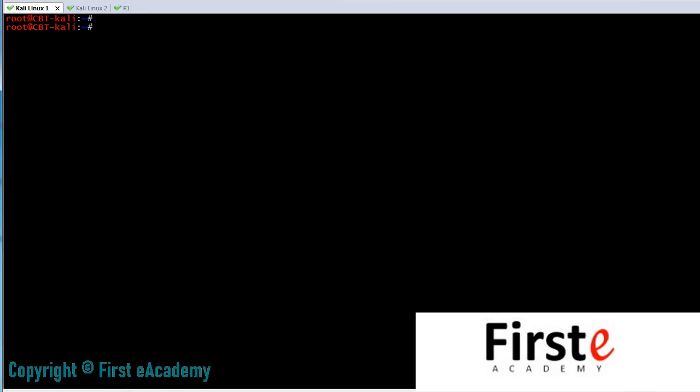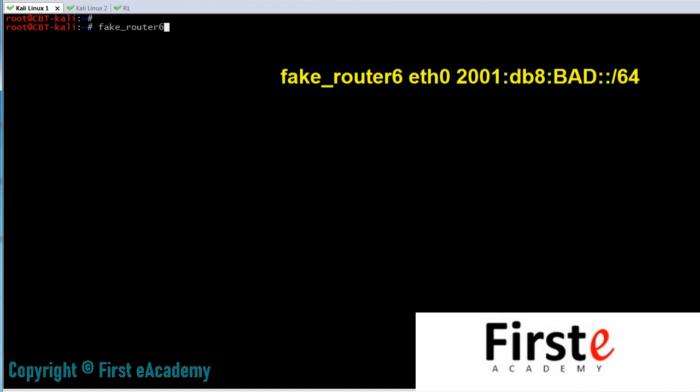So let's go ahead and run this. On the Kali box, the command is fake_router6. You specify the Ethernet interface that you're using. In our case, it's Ethernet 0, and then what you want the network to be. So right here, I simply said, yep, this is network 2001:DB8:bad, and this packet, again, the router advertisement, is going to have a preferred status, and that's how they crafted this attack.